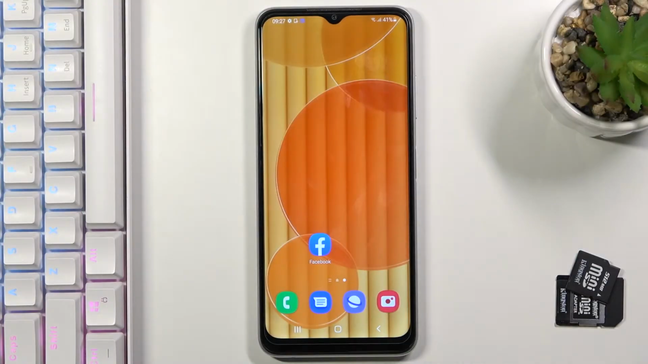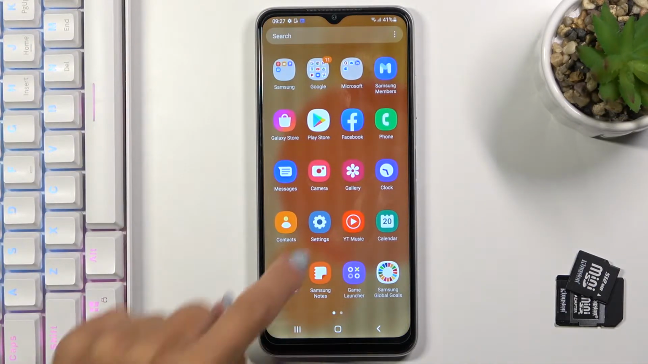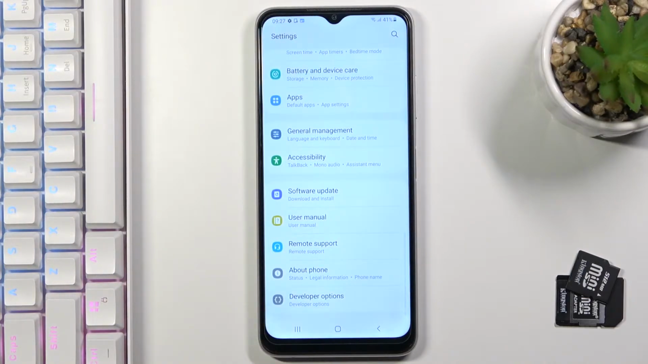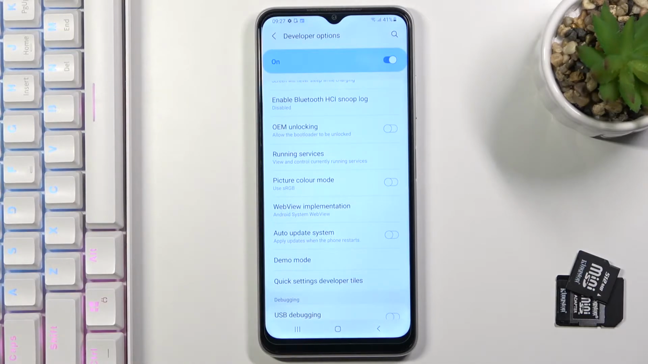In front of me is Samsung Galaxy A22, and let me show you how to activate demo mode on this device. So at first, just open the list of all apps, go to settings, and then mark developer options. Here, if you scroll a bit lower, you will notice demo mode.